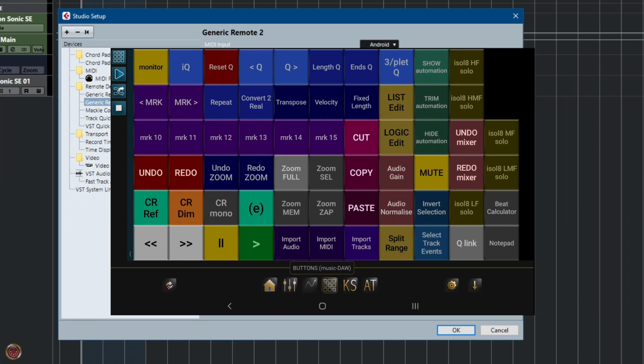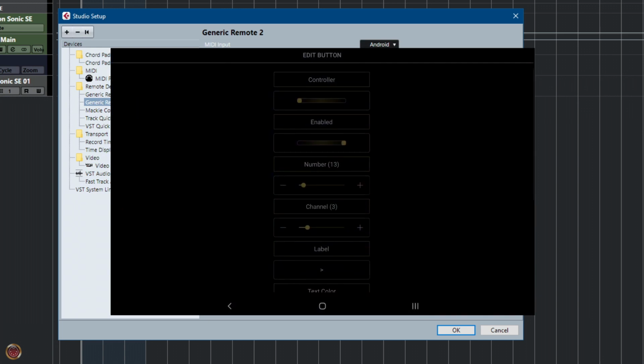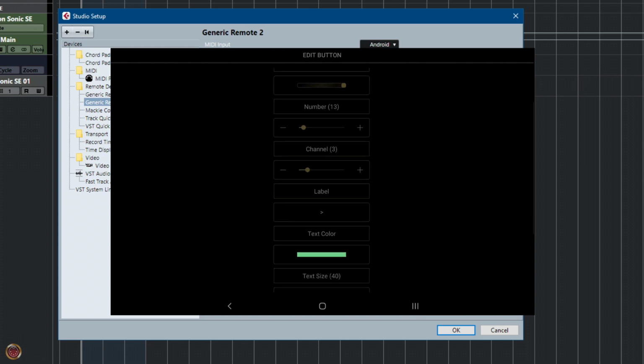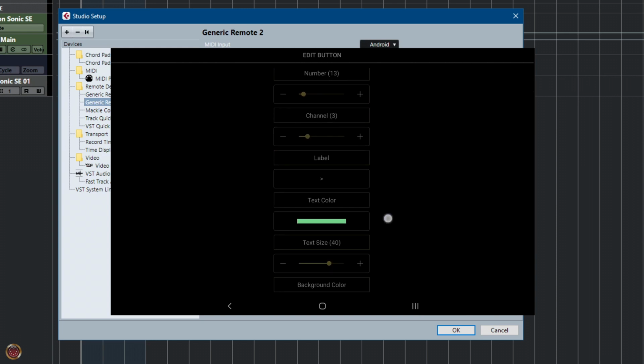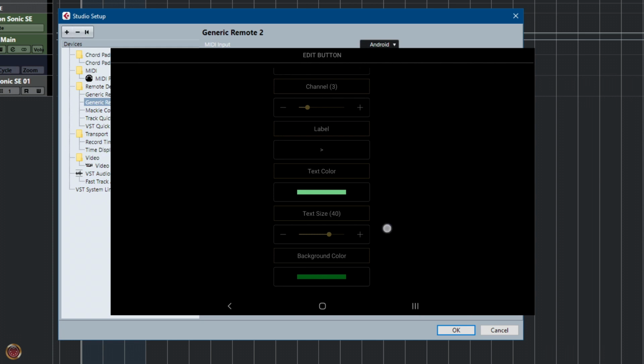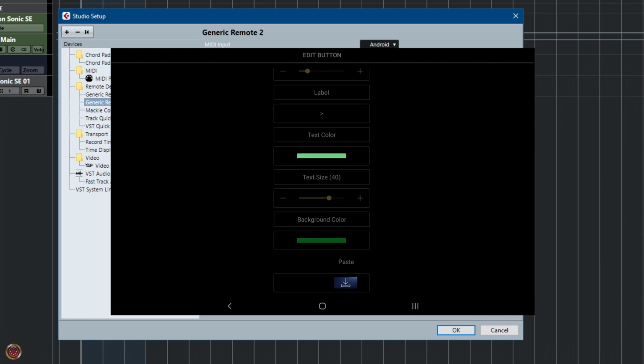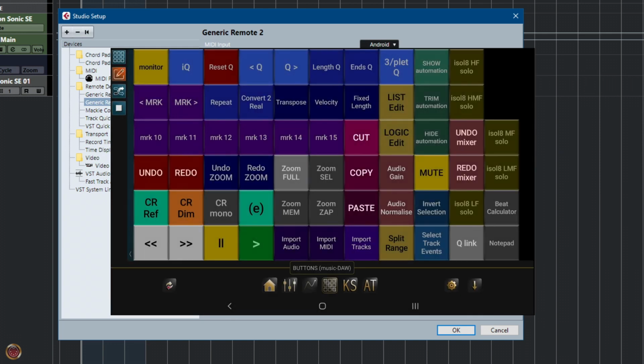Here it is, the Play button. I select Edit Mode and tap on Play. I choose Controller, Enable, Controller 13, Channel 3. I set a text label, text color, text size, background color, and I go back. Play button is ready.